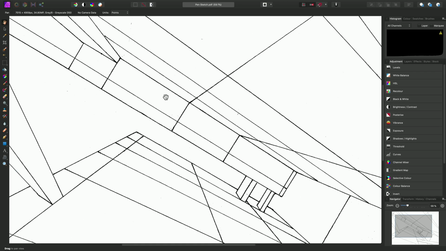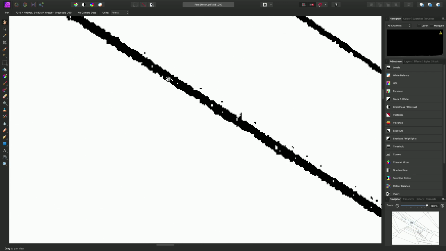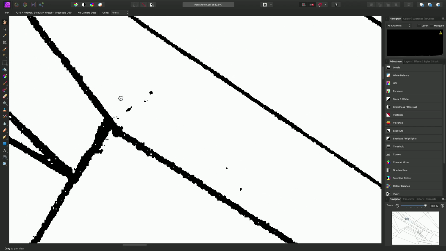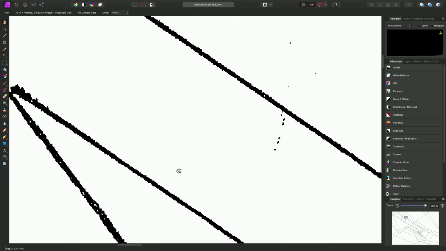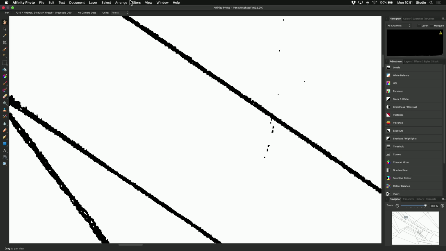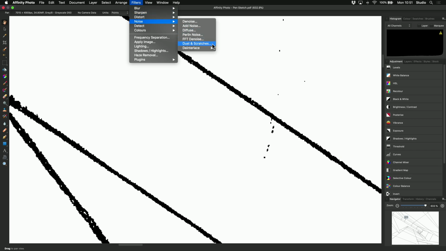So if we just zoom in, we'll see that because this is a 1-bit grayscale scan, the edge detail is very jagged and rough. There are a couple of filters we can use to help make this look a bit neater. So the first filter we will use is Dust and Scratches. Let's go to Filters, Noise, and Dust and Scratches.